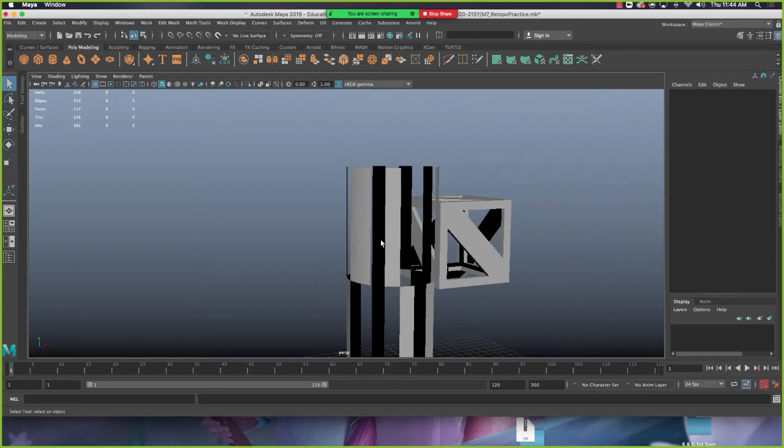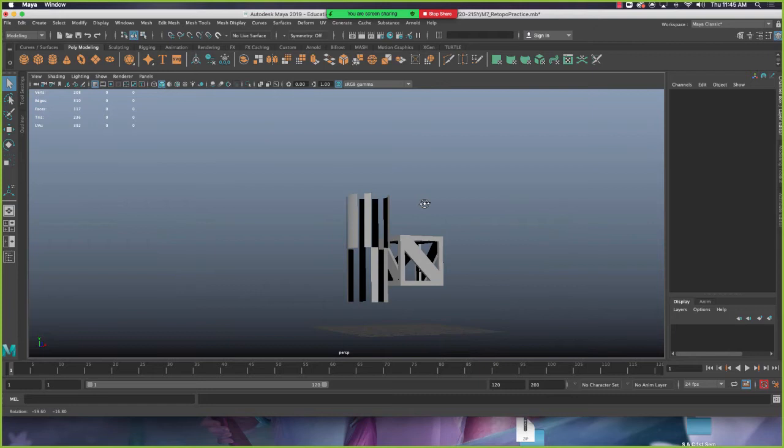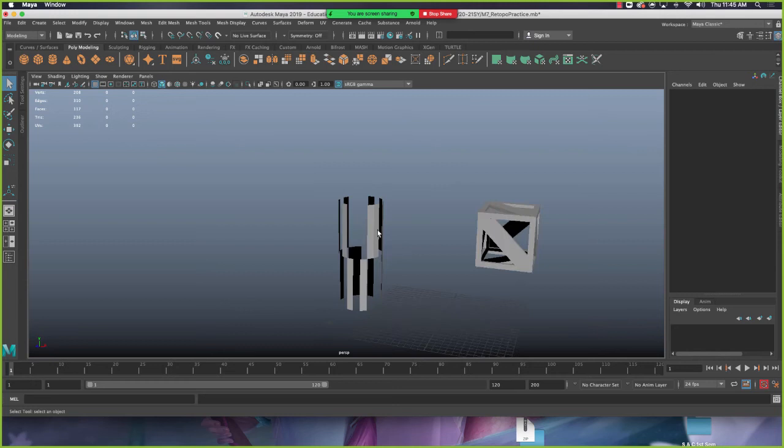Now, let's talk about what we're doing. I've given you two practice models that you are going to retopologize. The first one, you are going to reconstruct this cylinder that I have broken apart. So please don't just slap a cylinder there, because I'm going to check for that. People think that I'm not going to check for that, so now I've learned that I need to check. So please don't waste my time.